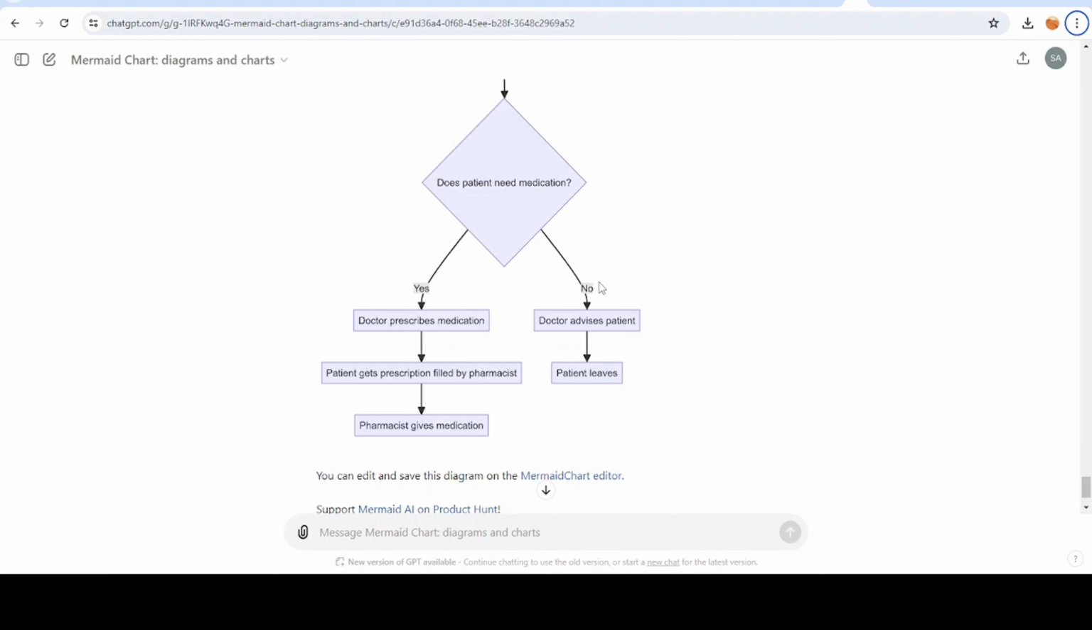Suppose you are developing a big project, then you need flowcharts. You can just provide the correct prompt and you get the correct answer. So this is the power of using ChatGPT and Mermaid, and efficiently you can generate a visual diagram in a minute.